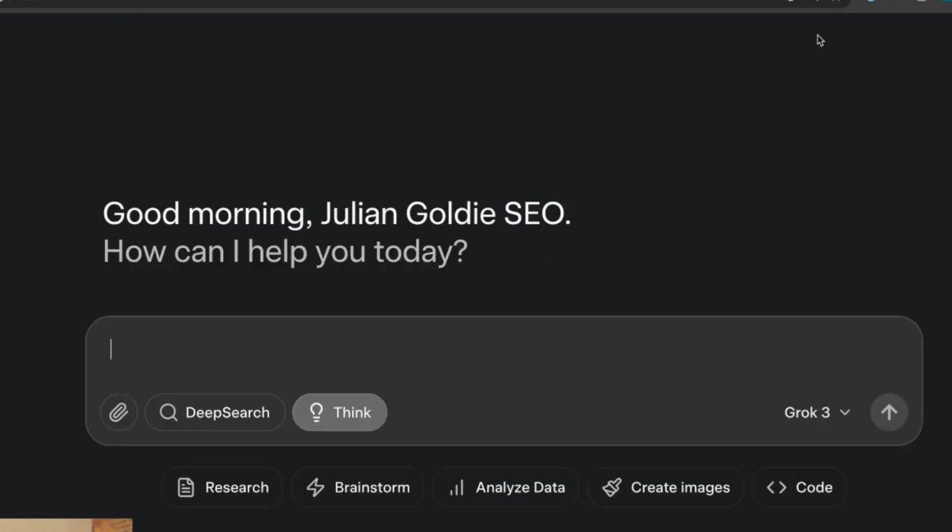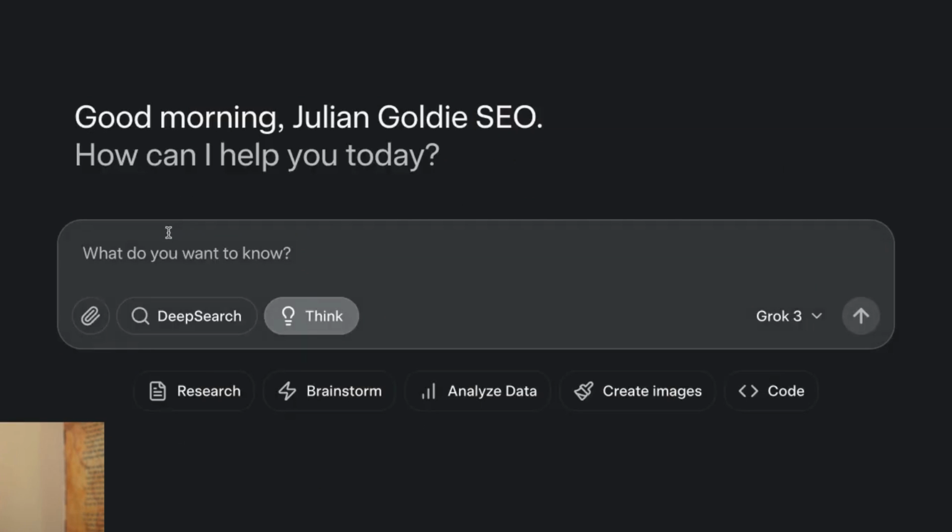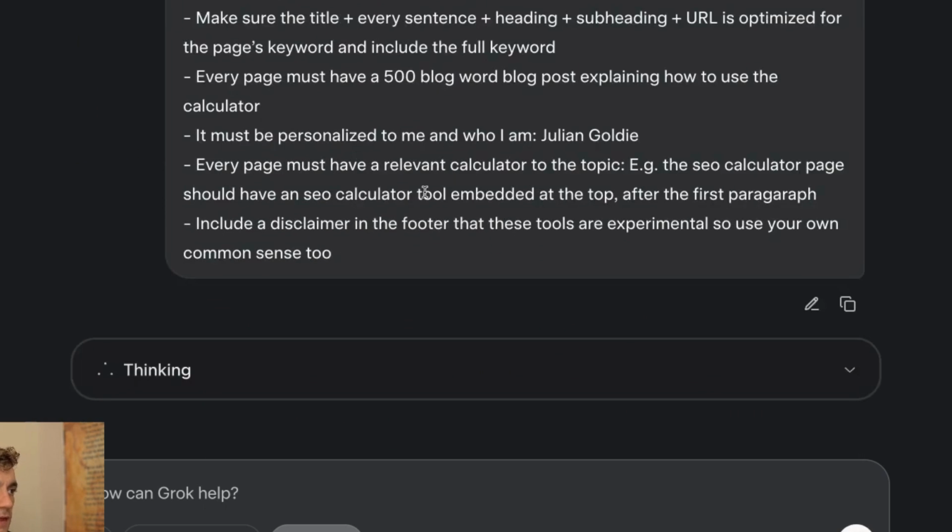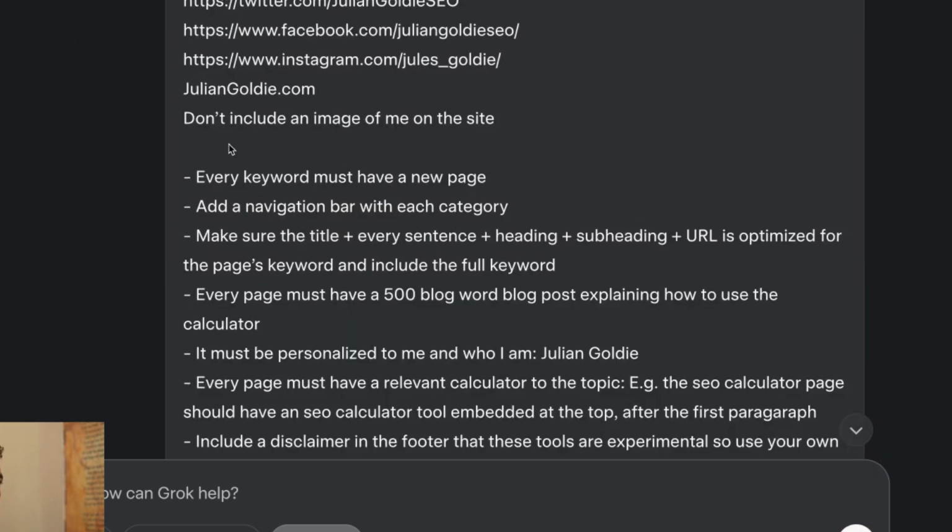Now, inside Grok, you can also code your own tools, right? So let's say, for example, you want to build a calculator or a tool or even an AI tool inside Grok. We can select think mode here. And then we can plug in a prompt like you can see.